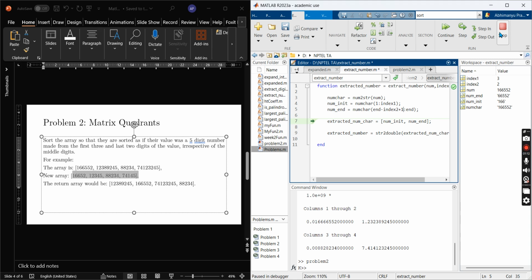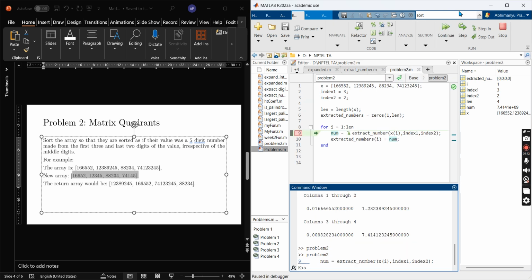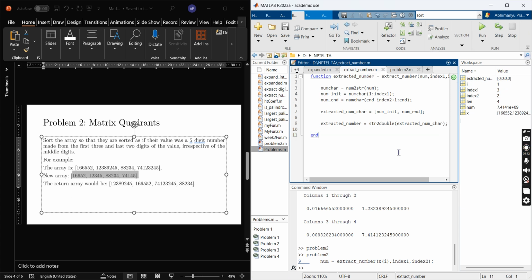This one, right? So if we run this again, this time I'm getting 52, and this extracted number is 16652, what we should get over here, right?